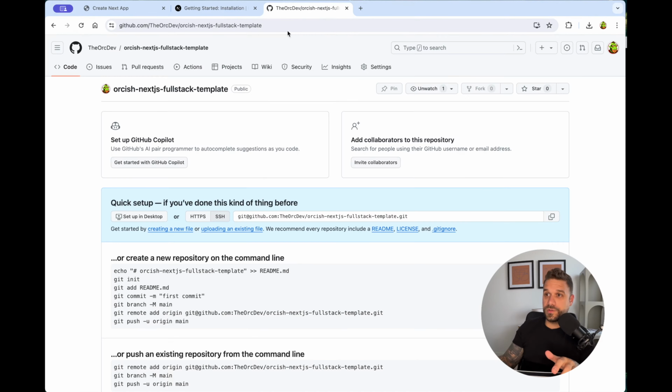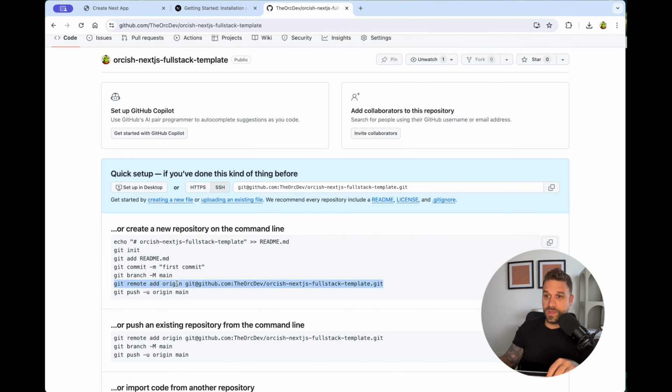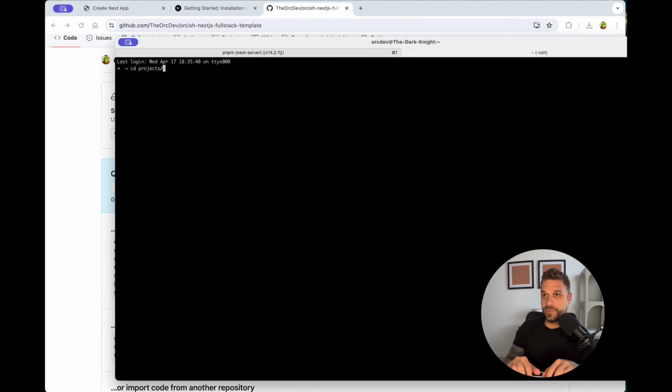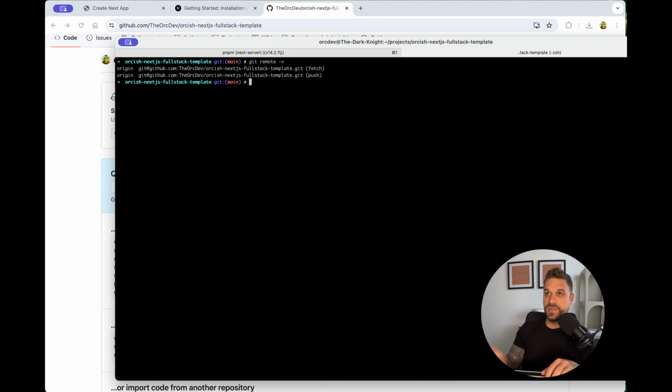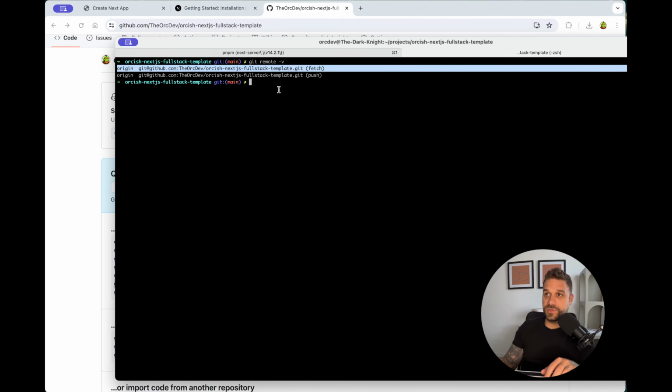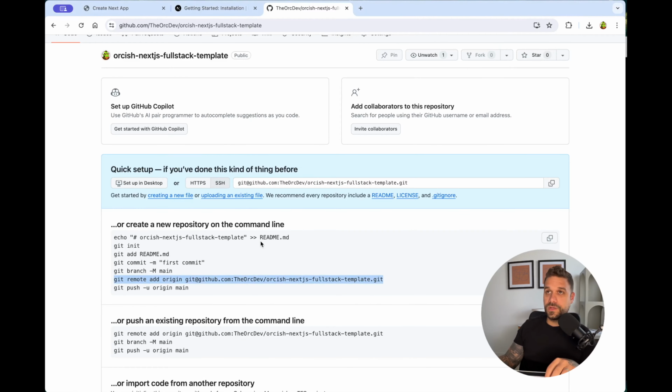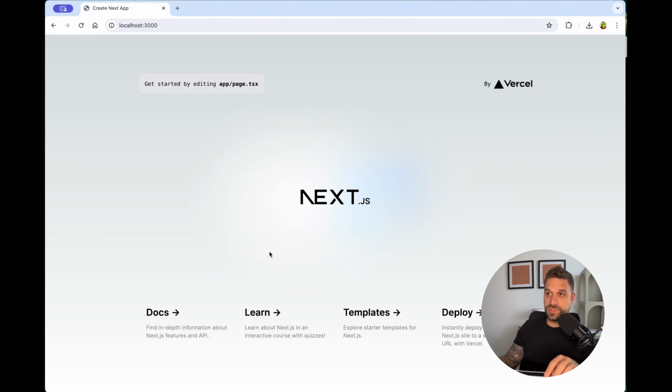Now we can go to our Git repository and we are going to add the origin of our new repository to the project. So here I'm going to go to my projects and then Orcish Next.js Fullstack Template, and there I'm going to run git init, and after that just add the origin of our new repository. So now if we check git remote version, we see that we have that repository. So that's good. We are ready to develop something. We can now close our GitHub repository and also the Next.js documentation.